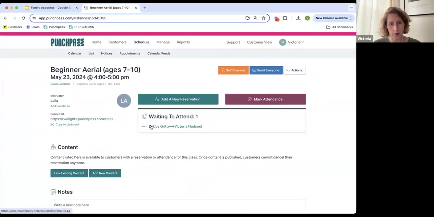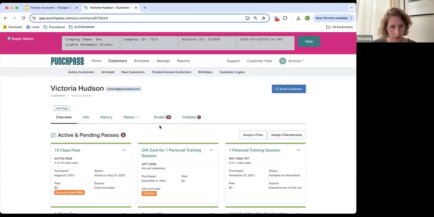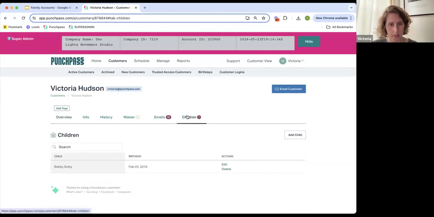I'm going to see here the name of the child and then the name of the parent in parentheses. So pretty obviously the whole goal is that you know who's coming to the class. We know that it's the child and we know who the parent is, so we have access to them. If we do click on this, it's going to take me to the parent account, and that's where I can then go and see the child on the account.